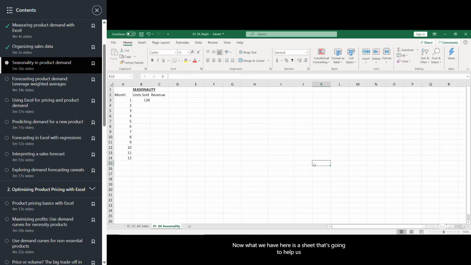Now what we have here is a sheet that's going to help us to establish the seasonality for a particular product. So there's two tabs that we're interested in. 0104, seasonality, is our first tab, the one we started on. And this is going to show us the number of units that we sell for a particular product in a particular month.